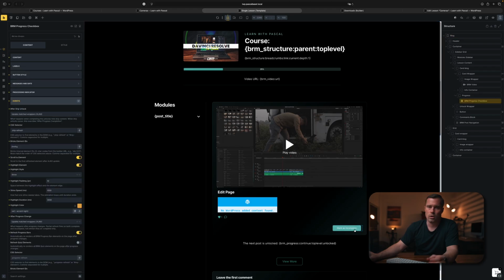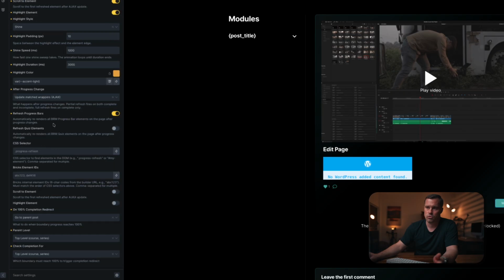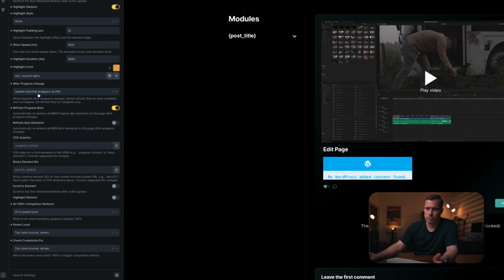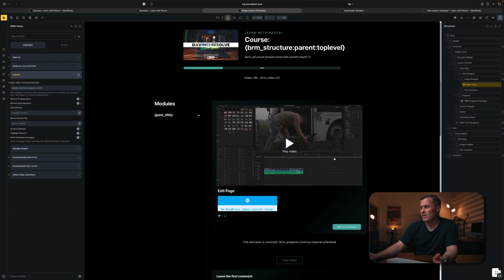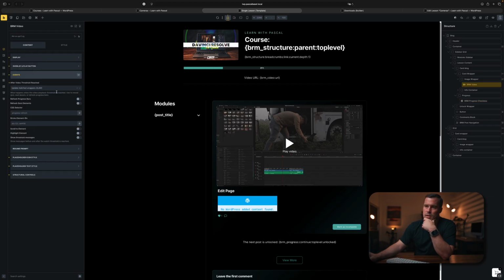So I suggest you also watch the progress tracking video, because there I explain how this update matched wrapper stuff works, not just for drip unlock, but also for progress changed. And there's also an upcoming tutorial, not online yet, about the new video element, which is actually pretty cool. I will make that a bit sooner. How that works with the update matched wrappers is exactly the same as with the progress checkbox. You can essentially copy the settings, but it will also be in the video tutorial about this video element.